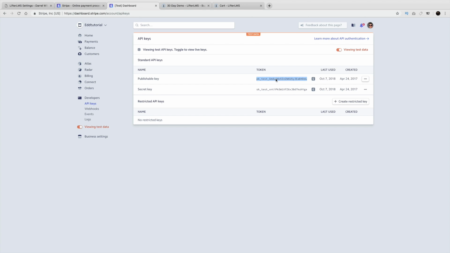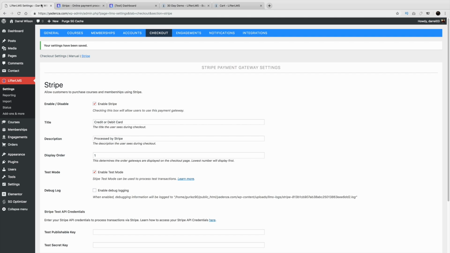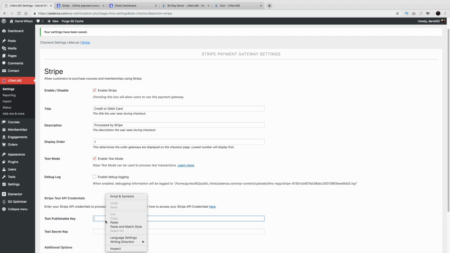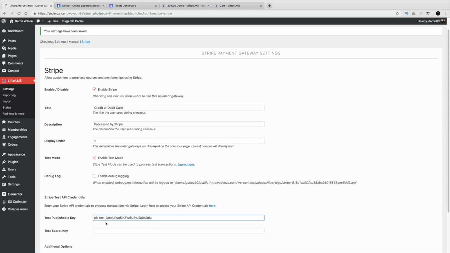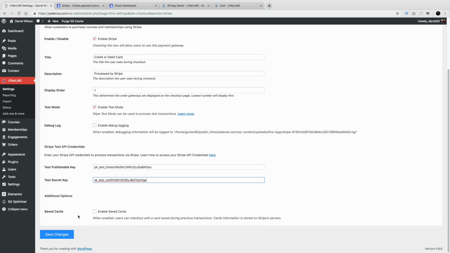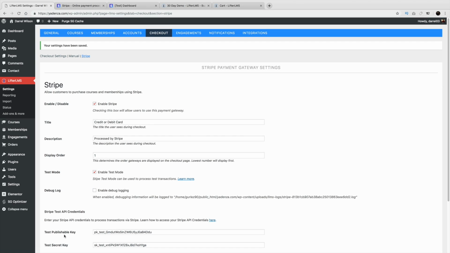So right here, I'm going to click on a publishable key, click on copy, go over here, and simply paste this right there. That's it. Over here, secret key, copy this, and just go ahead and paste it right there. And that's it. Save changes. Now our site is ready to take payments on our website.